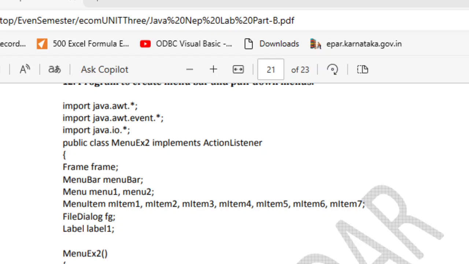You have an interface called ActionListener. We have already learned about ActionListener and the actionPerformed method in the regular classroom. Here we are making use of that particular interface. Whenever we are using the interface, we need to use the keyword implements.